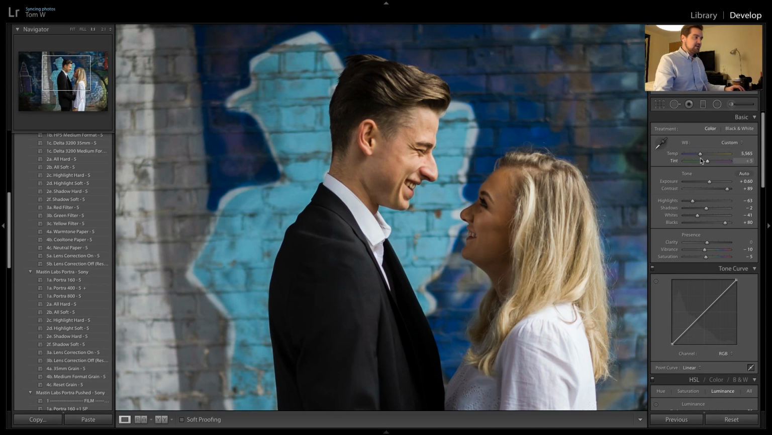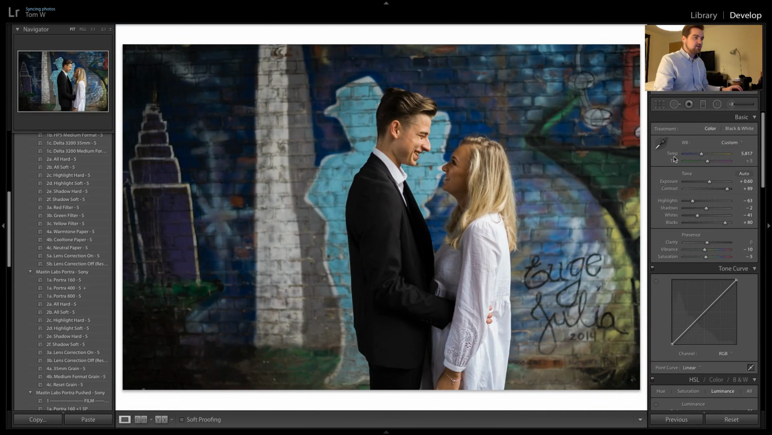You can see how that opens things up. You don't want to go too warm because it messes with the colors in the background and you lose that nice vibrant blue. You want a good contrast between the skin tones in the foreground and the nice blue that you've got in the graffiti in the background.